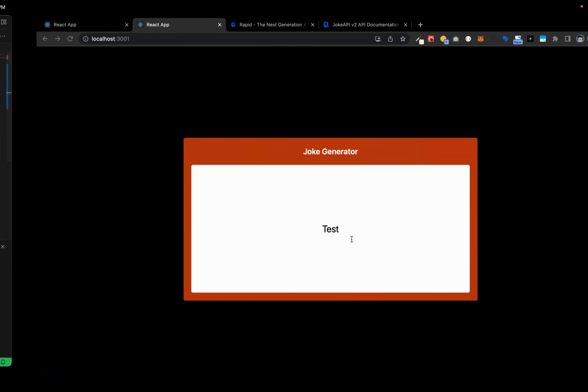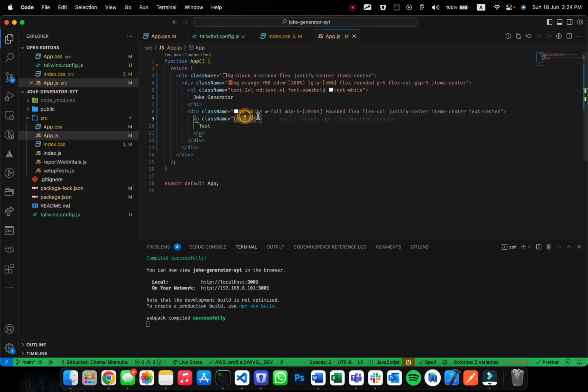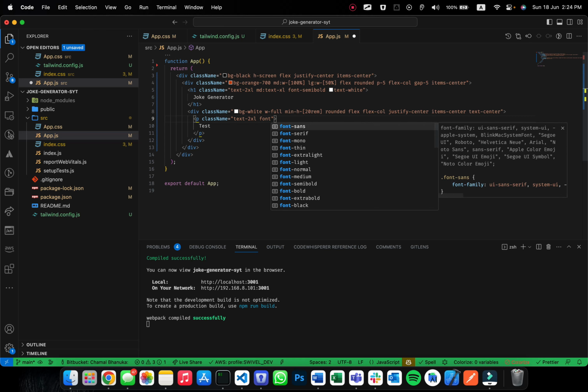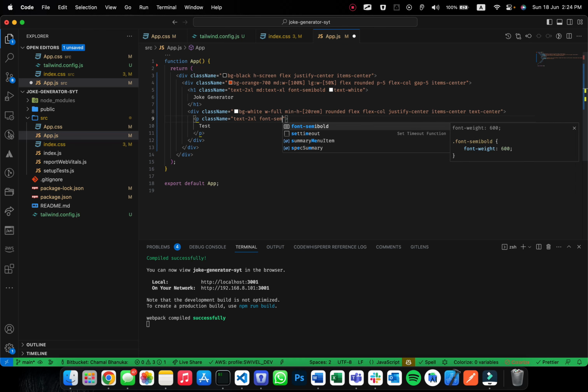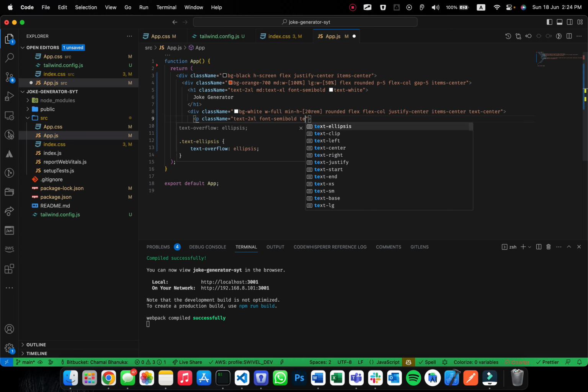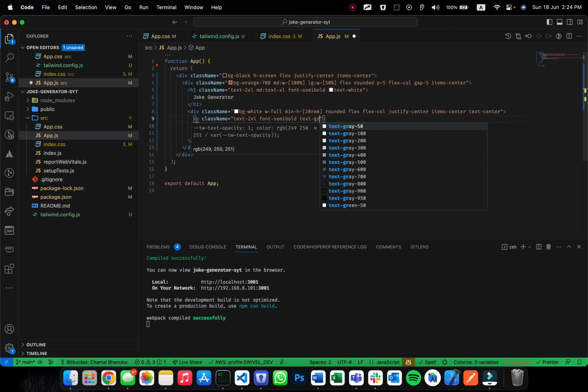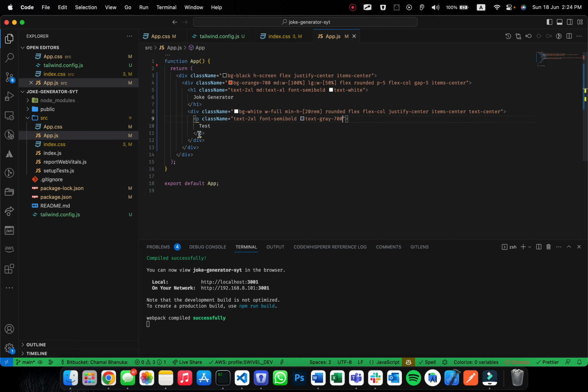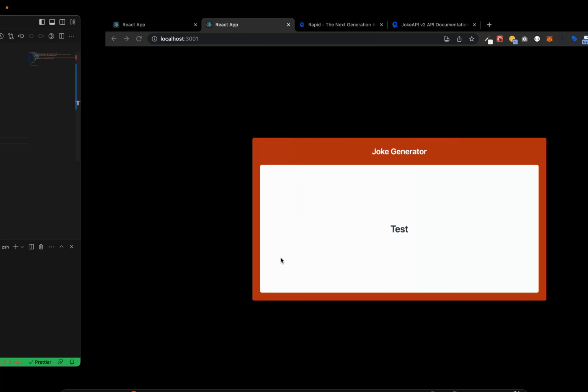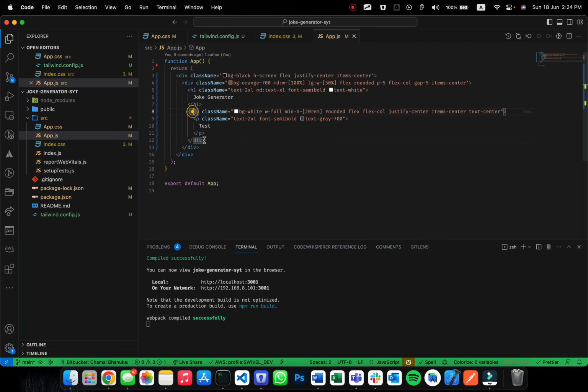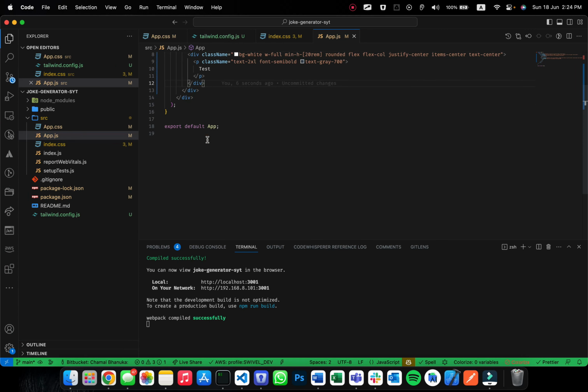Test. Okay, fine. We have some font height, and I want this font to be bold, semi-bold. I'm going to add semi-bold, and I want to add some text color. Text should be gray. I'm going to add some gray. Yeah, this color is good. Let me check. Okay, fine. Now we need to add the button.